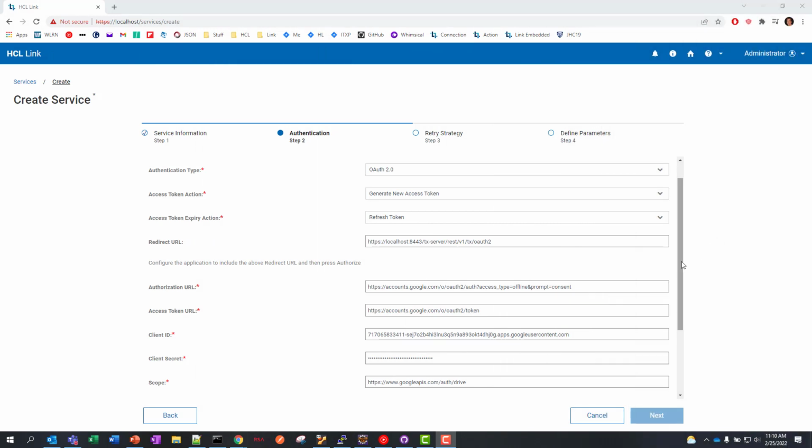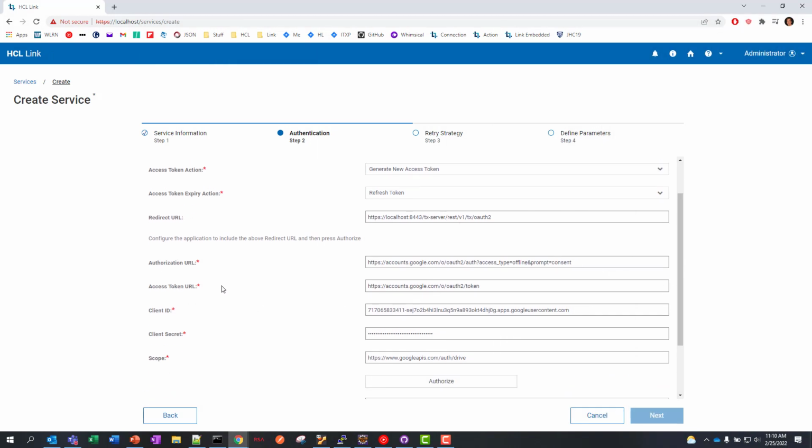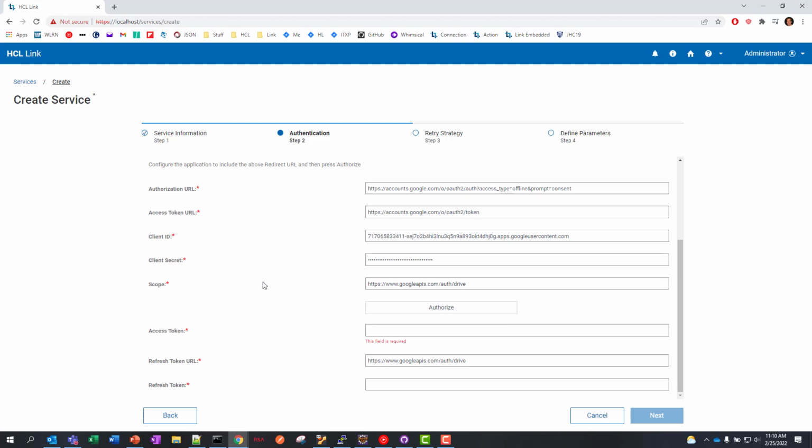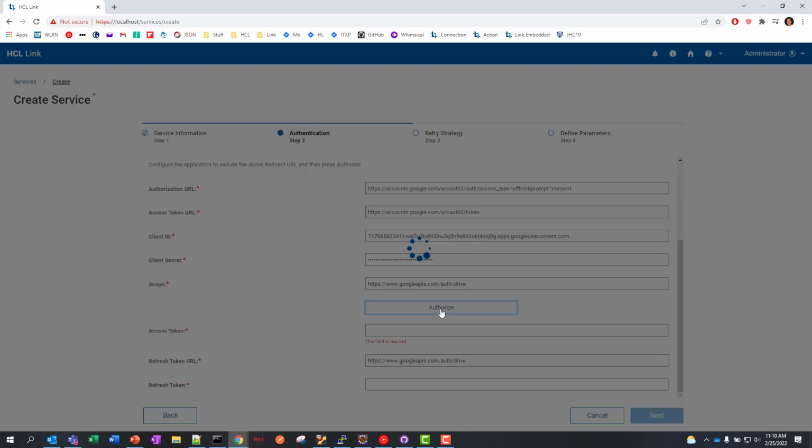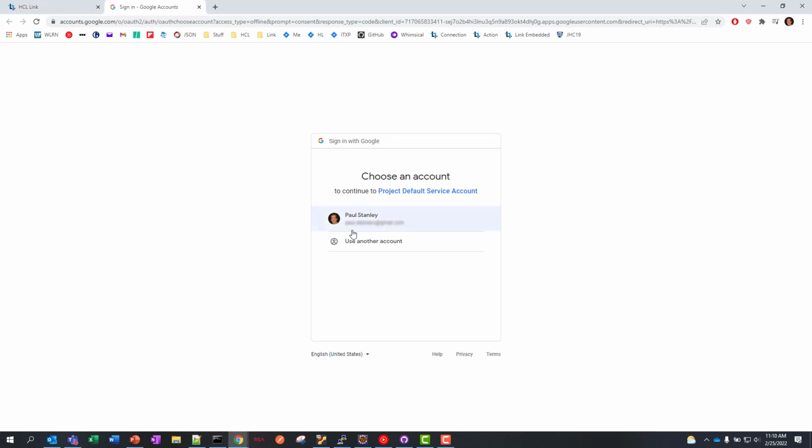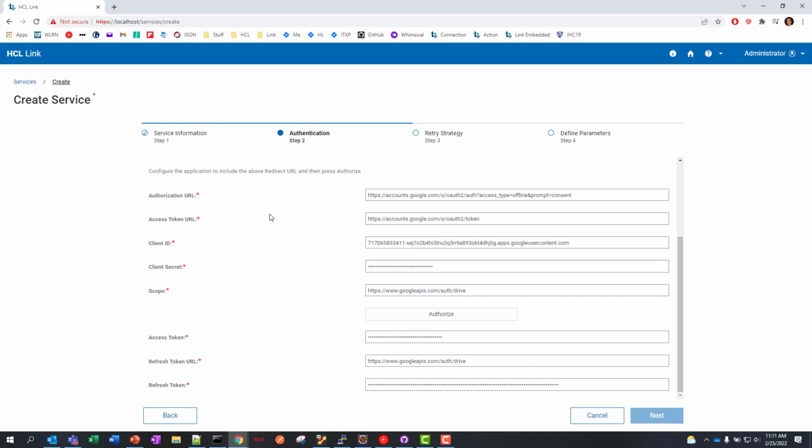So I've skipped ahead a little bit here and entered all of the necessary values for URLs and client ID and client secret and so on. As you see, the scope is set to Auth Drive, which means it will grant me access to the Drive API. The access token and refresh token are blank. These get populated by going through the OAuth 2 authentication sequence. When I click on Authorize, it opens a new tab, asks me to pick my account. And once this is complete, I can close this tab and come back here, and now you see that the access token and the refresh token have been populated.